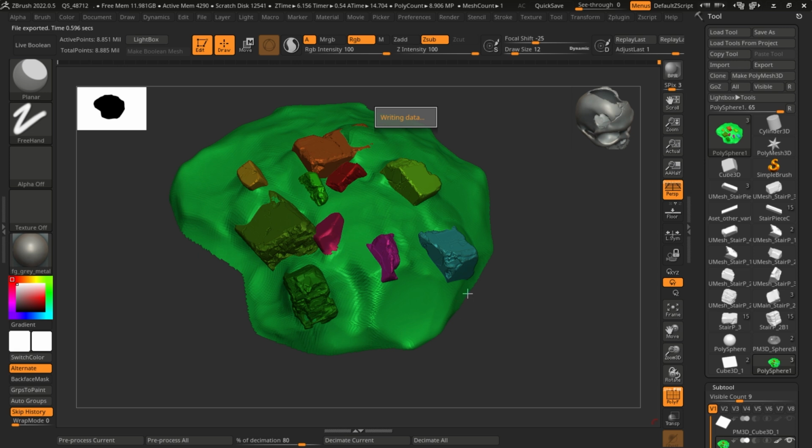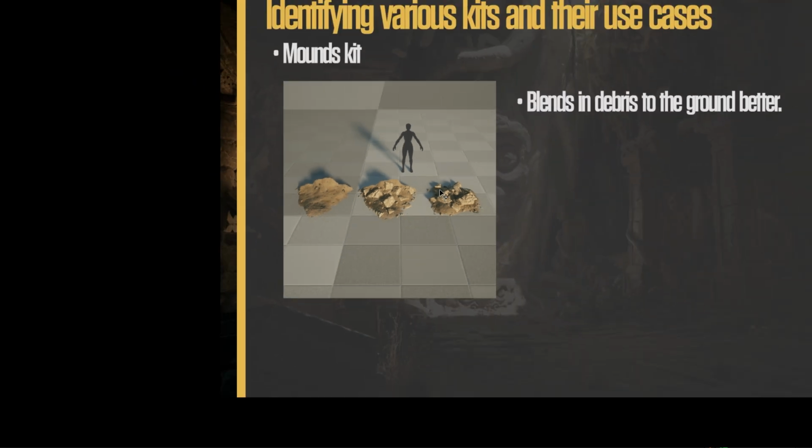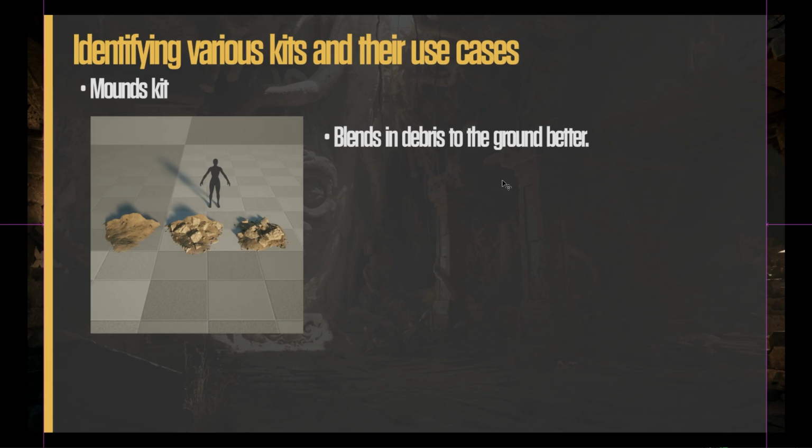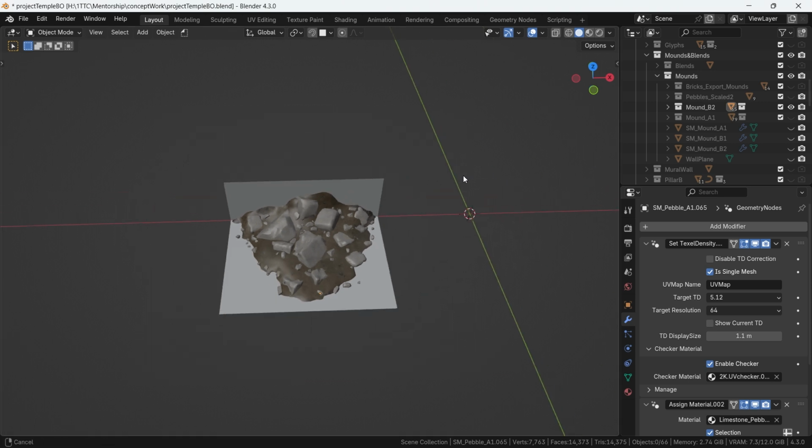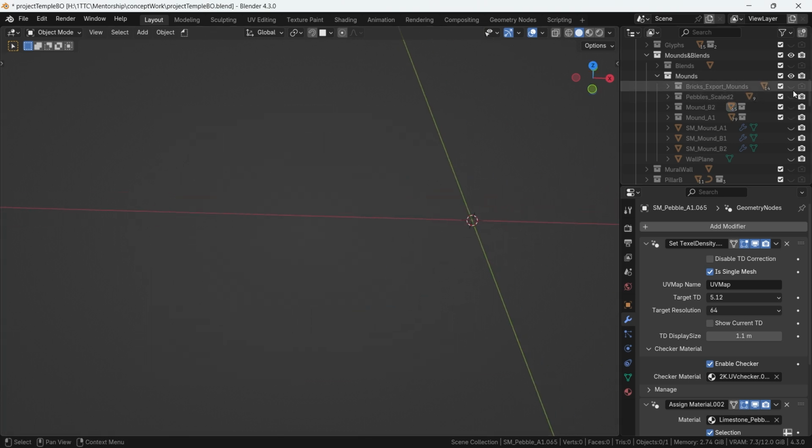So as that is exporting out, I'm just going to move on to the next part. I feel like we have gone over the creation process of the mounds, and the next few steps are just going to be showing how to create the next piece, which is the blend mesh or blend geometry, and that should be it. So let me just go back into Blender and let me remove that.